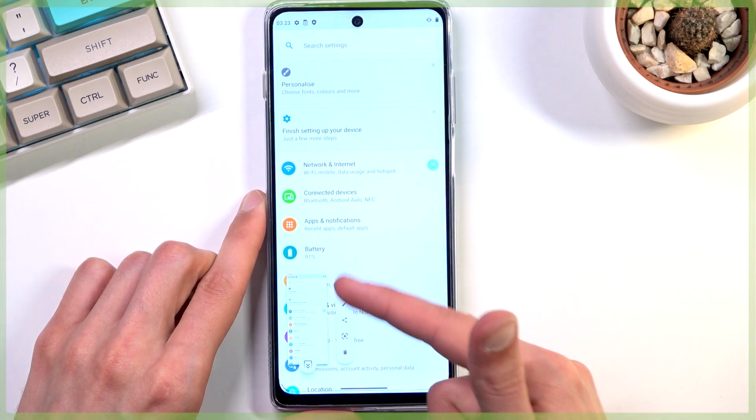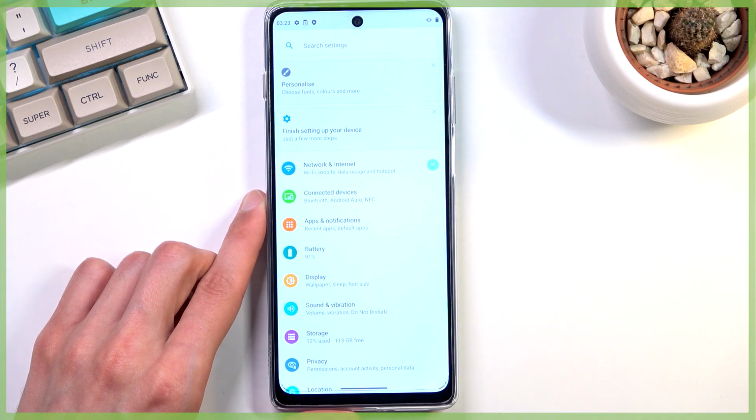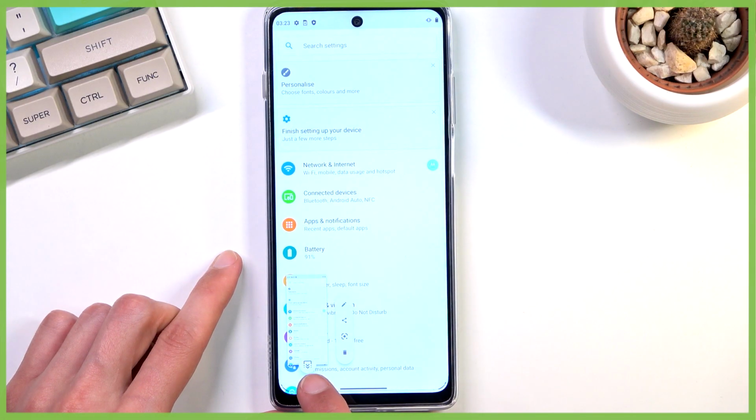As you can see, it will pop up with this image right here. You have edit, share, Google Lens, and delete as an option visible there for a moment. And additionally, we also have a scrollable option right here.